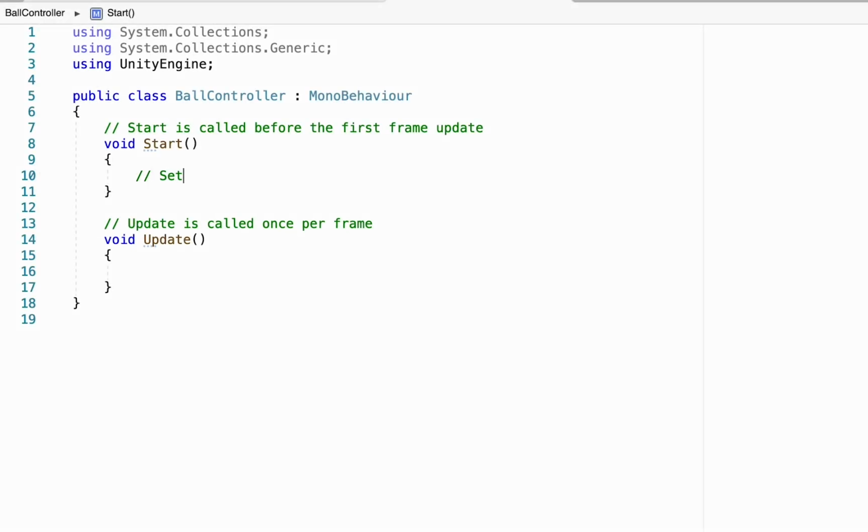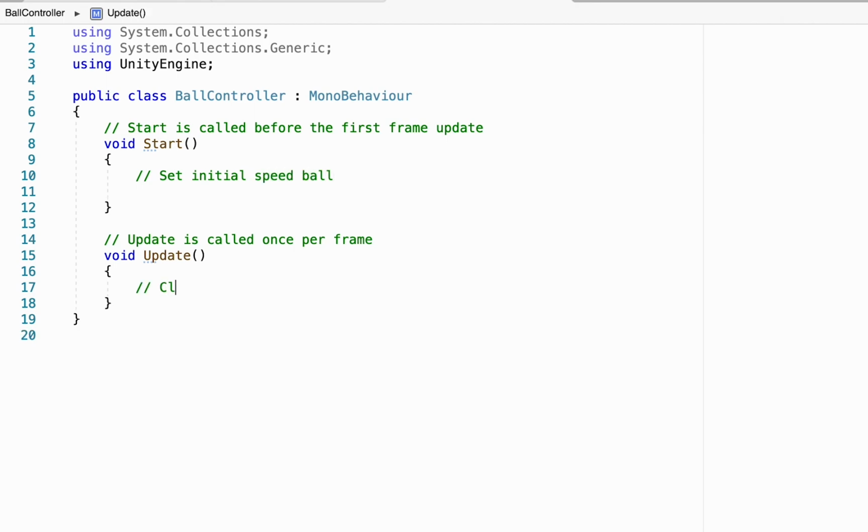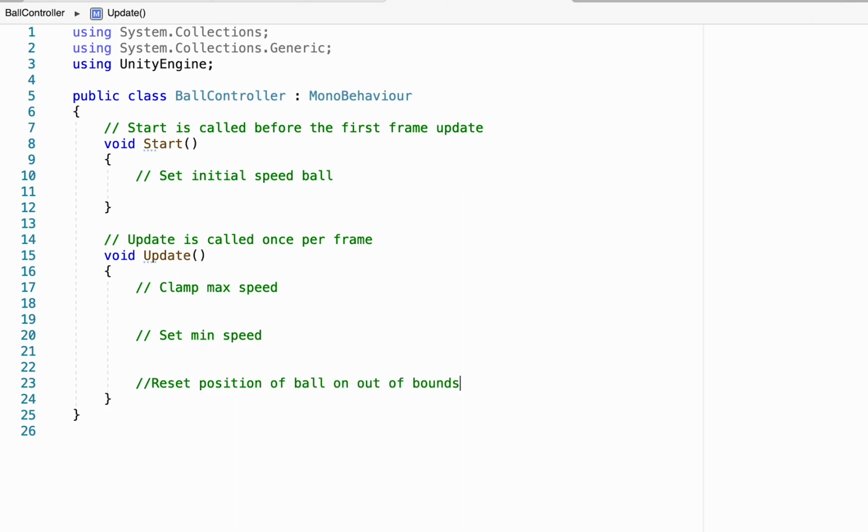Now there are four things that we want to do in this script. The first is we're going to set the initial speed of our ball. Secondly, we're going to want to clamp the max speed, which will just make sure that the ball doesn't speed up indefinitely so that the game becomes impossible. To make it more fun, we also want to set a minimum speed. That way the ball doesn't get trapped in a corner where it moves very, very slowly. And finally, we want to create a reset position so that if the ball gets too low on the screen underneath the paddle, it resets back to the beginning.